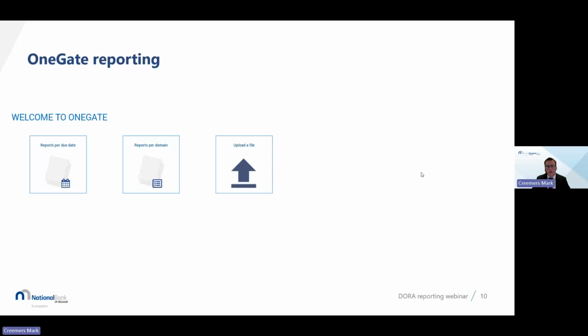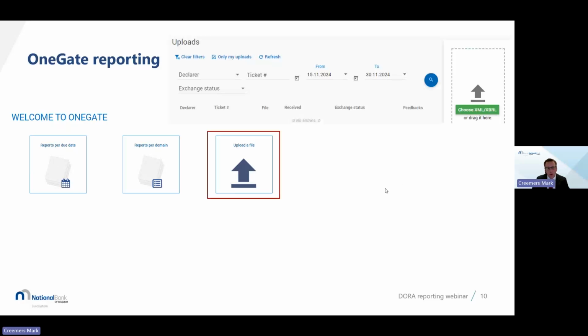Now, when you enter OneGate, you will see a very basic homepage. On the one hand, you will be able to upload a file. That means that you have to generate an XML or XBRL file from software within your company, and then you can simply drop it here. Within the file exchange logging that is available on the screen, you can also consult past submissions and your actual submissions. The alternative way to consult the report is by domain or by due date.